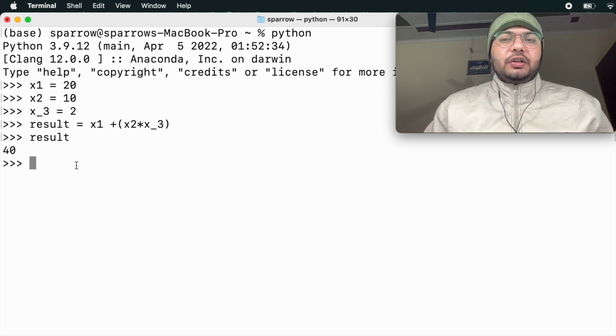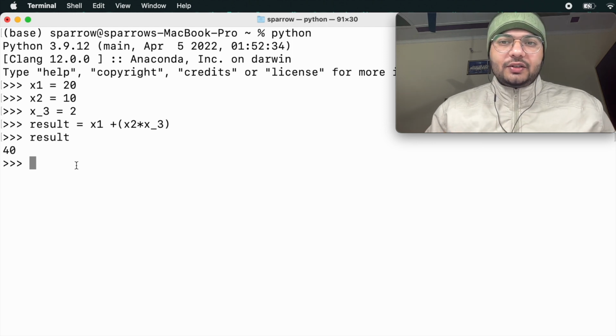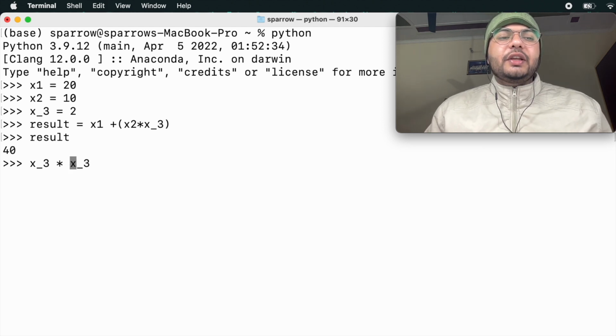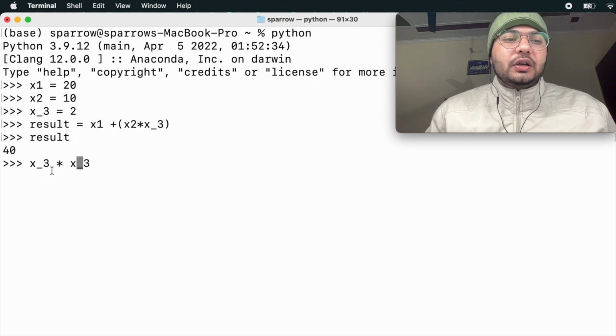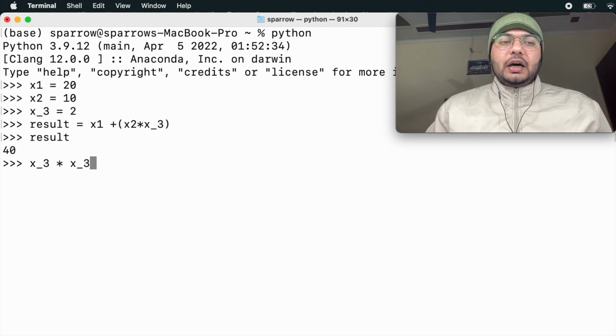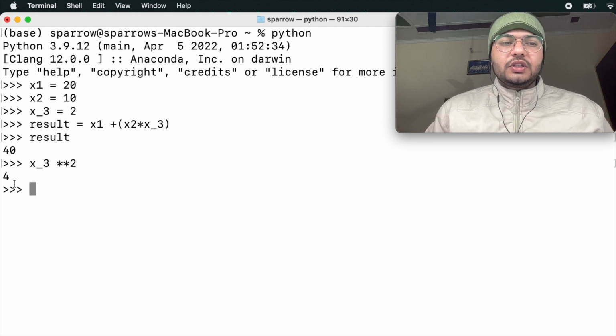Okay, similarly now there's one more concept. Let me explain it. That's a very cool concept actually. So let's say if we do something like this, what we are doing is we are calculating x3 into x3, which is 2 into 2, which is square of 2. Another way of calculating the square of a number is like this. If you have two asterisk symbols and then whatever else you write on the right hand side of it, that means x3 to the power 2, which is 2 to the power 2, which is 4.